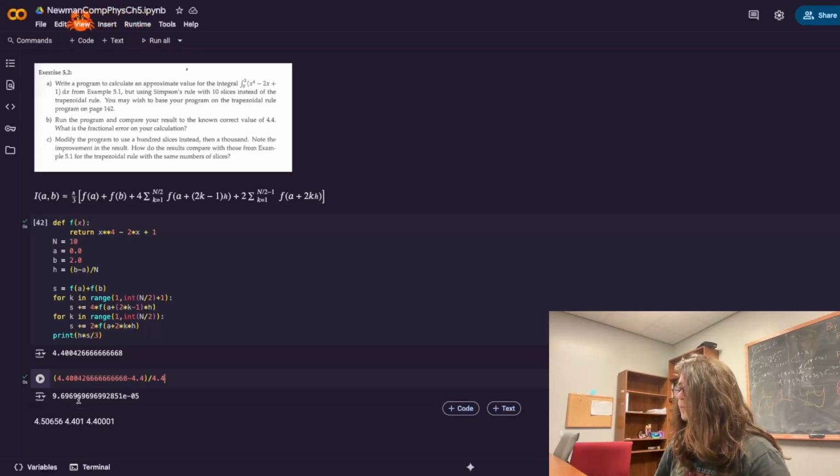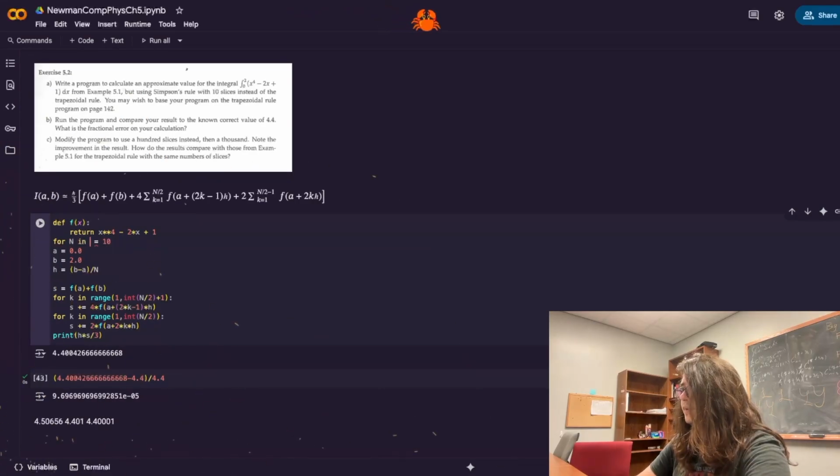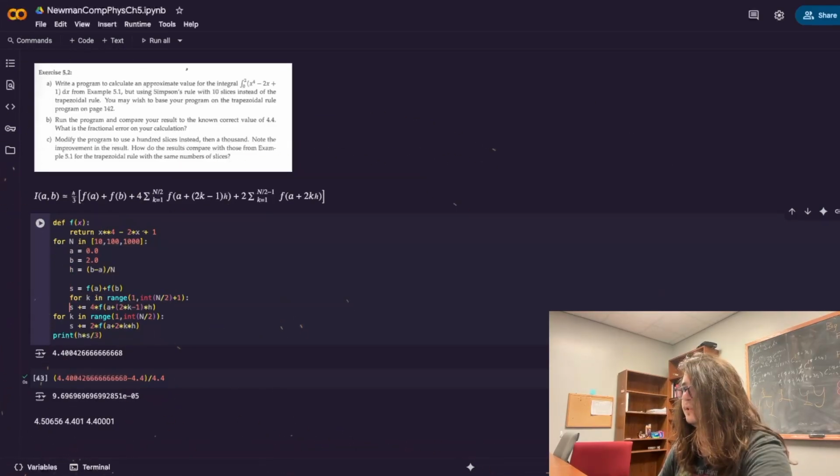It's a pretty small fractional error, all things considered, even though we only did 10 slices for Simpson's rule, which is cool. Part C is modify it to use 100 slices instead, and then 1,000, and then note the improvement in the result. So just so I have all the numbers for comparison, I'm going to run this in a for loop as well. So I'm going to do for n in, and I'm just going to create a list that involves 10, 100, and 1,000 sample points to iterate over, and then tab everything else in the code forward so it prints everything for each value of n.